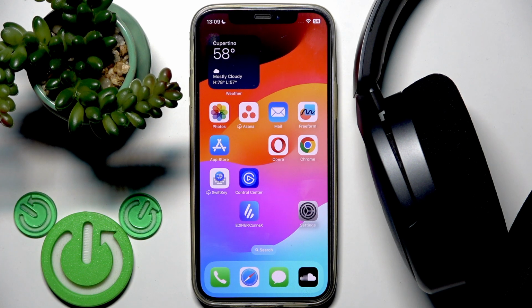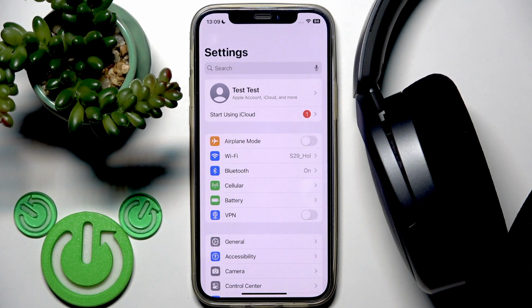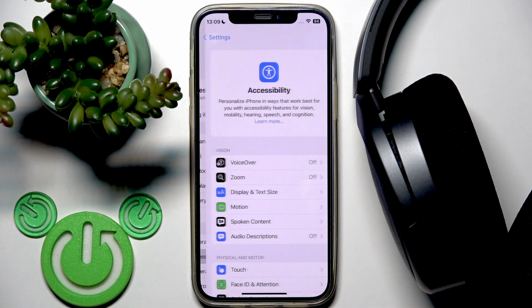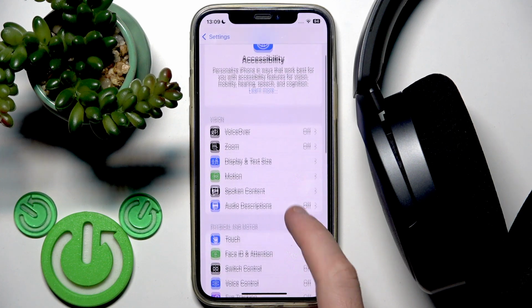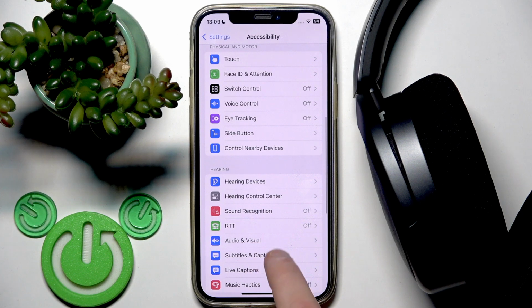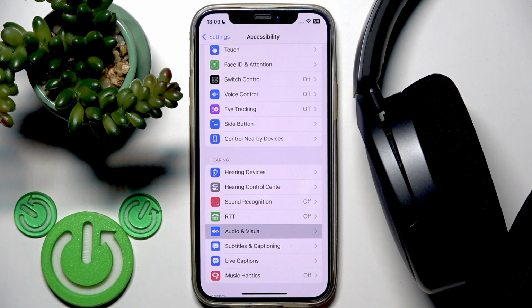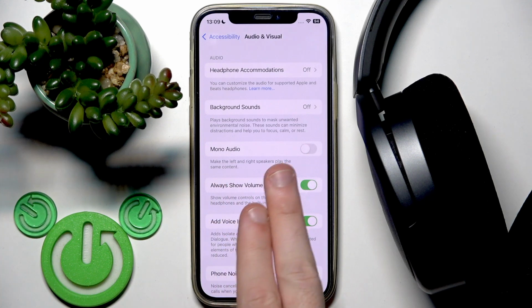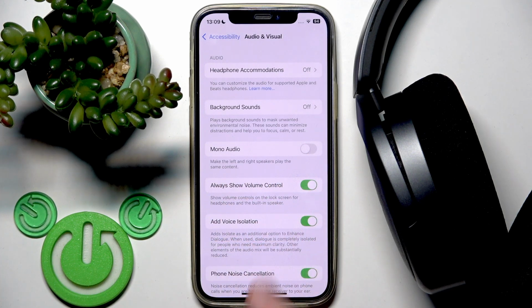Now on your iPhone, open Settings, and then we need to go to Accessibility, which is located under the General Settings. Tap at the Accessibility line and we need to scroll down here, and in the hearing section we have Audio and Visual. Tap at this line also, and right here at the third line, or if you have iOS 26 the fourth line, you will see Mono Audio.